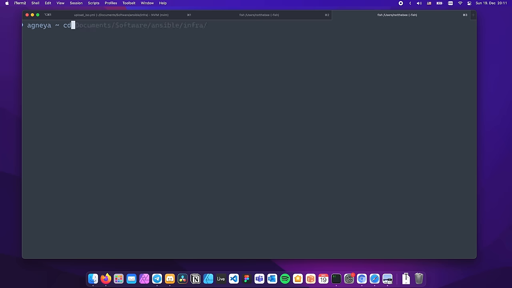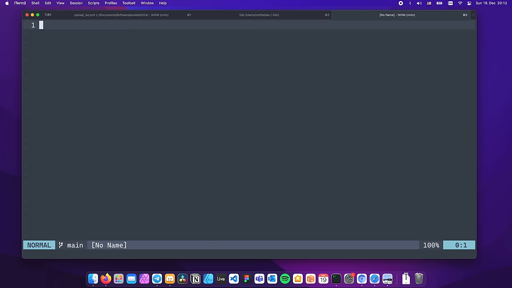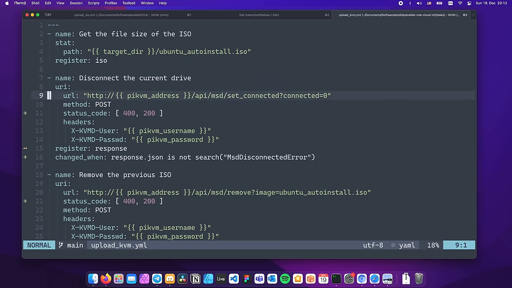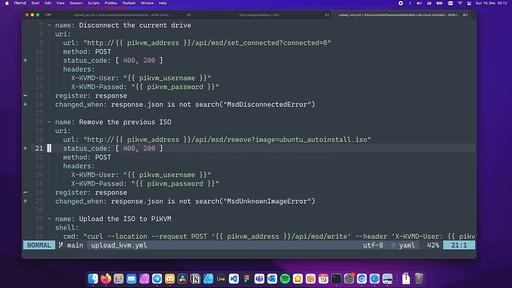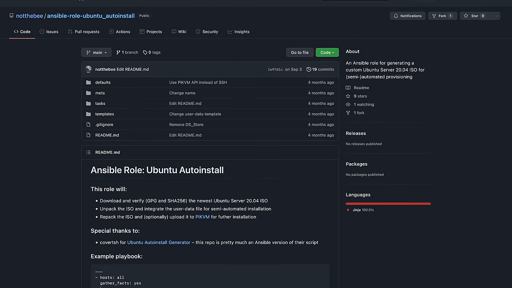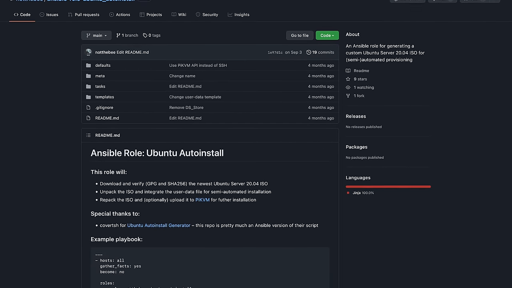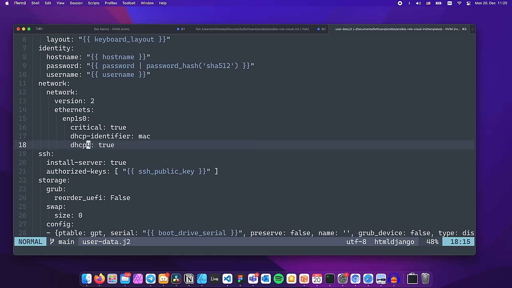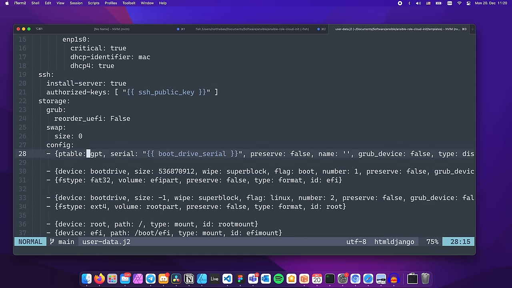So the first thing that we need to do is upload the Ubuntu server ISO to PiKVM. PiKVM will then pretend to be a USB drive, and we'll be able to boot from it to install our OS. But before that, we need to modify the Ubuntu installation ISO for unattended installation. For that, we'll use my Ansible role called ubuntu-auto-install. This role will inject a special file called user-data, which will be filled with the variables that we specify, like the serial number of the boot drive, user, password, public SSH key, and so on.